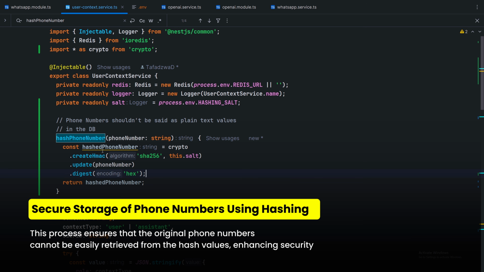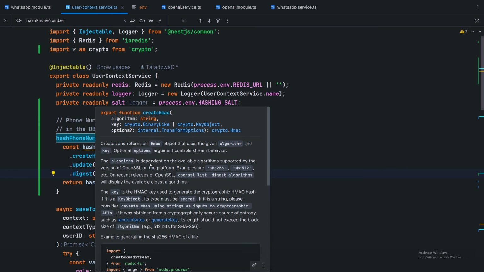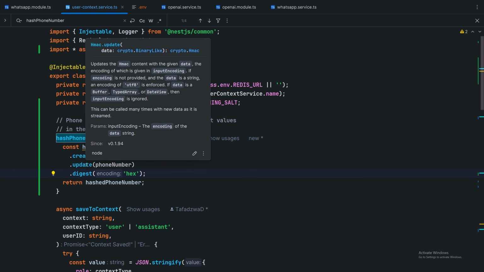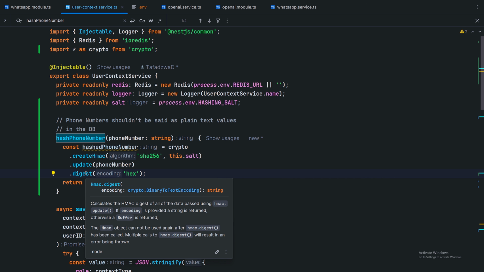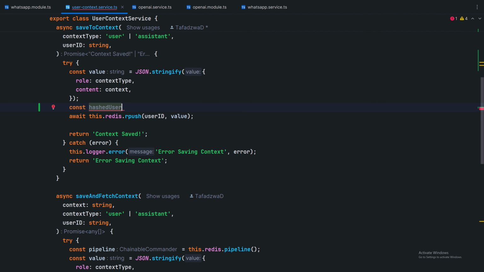Make use of the crypto module, which is available in NestJS. Import the crypto module and create a function for hashing phone numbers. Supply the hashed phone number when we are pushing and getting the conversation history.